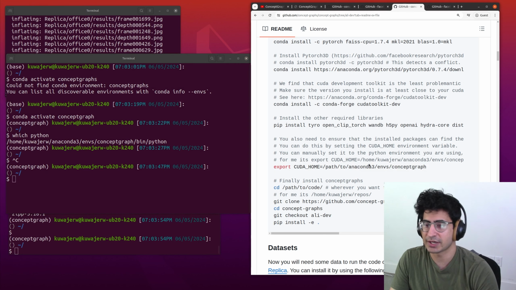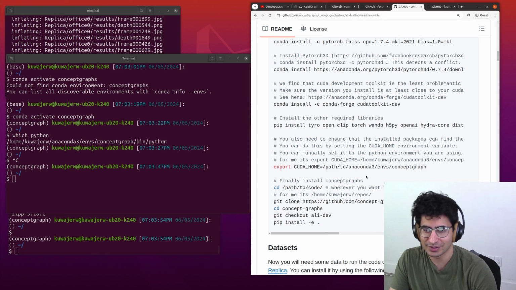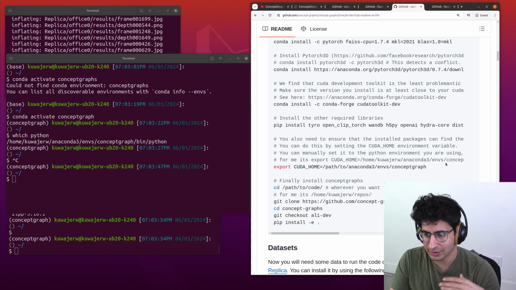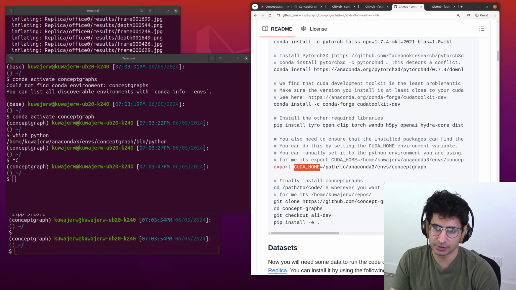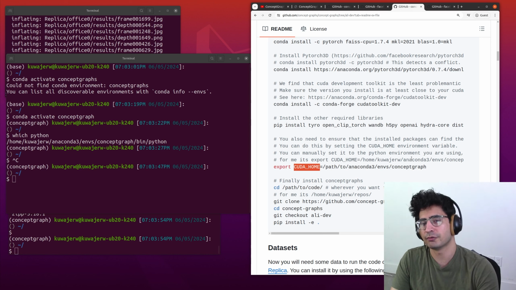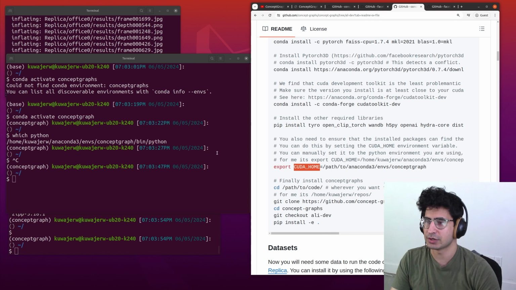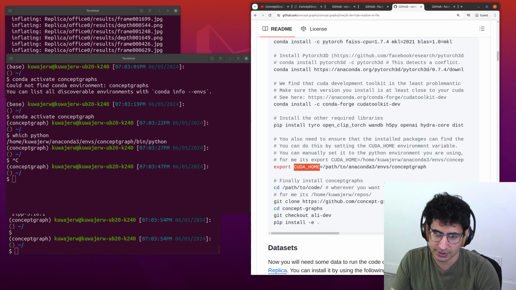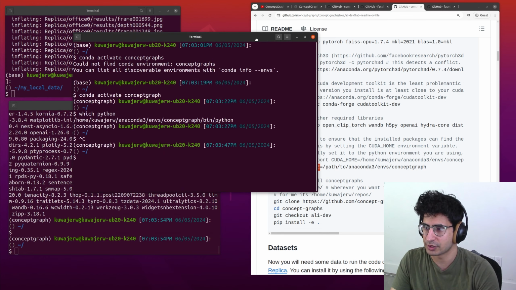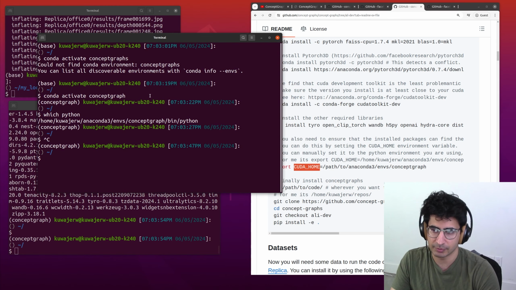You want to add this export statement to your bashrc file. Sorry, I've done this so many times. That way it'll set this CUDA_HOME environment variable. So that way CUDA knows to find the CUDA install from your Conda environment as opposed to your base CUDA install. If all that sounds super confusing and you don't know what that is, just don't worry about it and do what I'm saying. It's just boilerplate stuff. Okay, so I'm going to do that now.